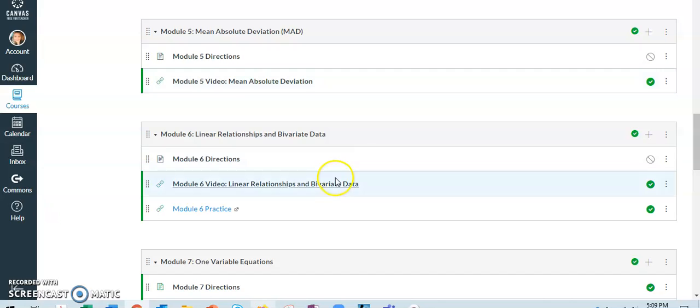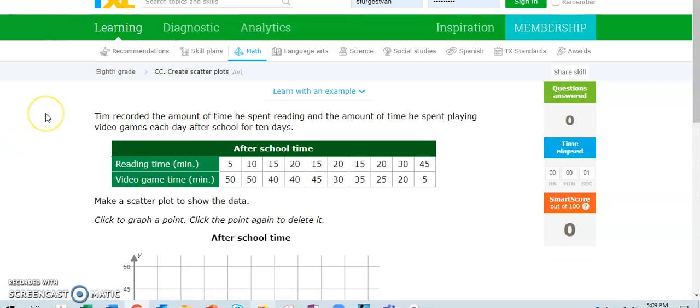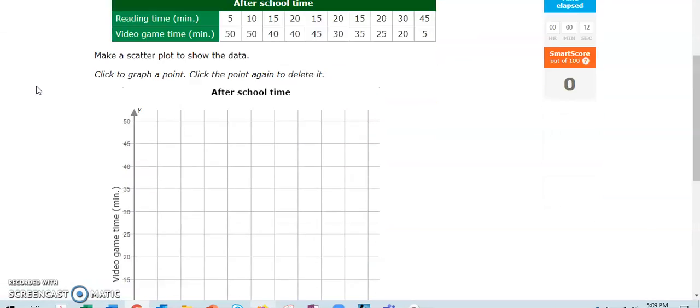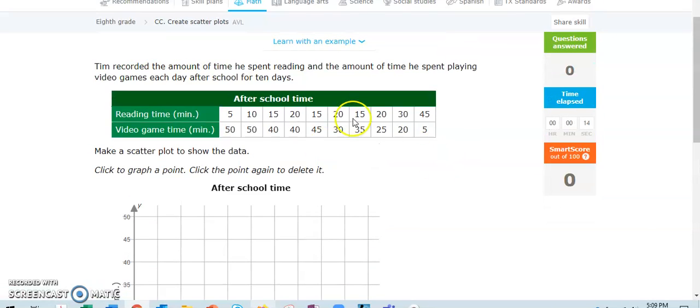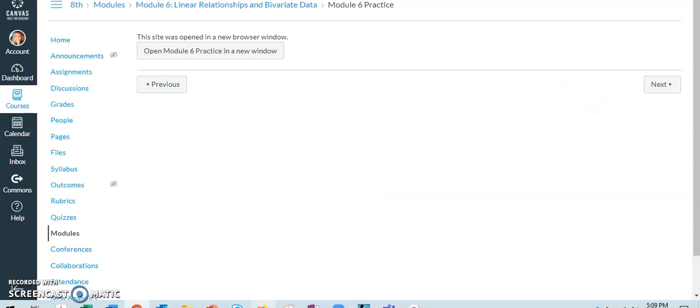Other practice external sites that I like to use, I hope this works, is iExcel. I don't have a membership, but I got a free membership that'll last through the duration of this class, but it's a really great resource for students to go in and practice. So it's linked right in, and on this one, students can graph these coordinates, and we're learning about scatter plots during that module, but they can practice, and then the instructor can get data on that.